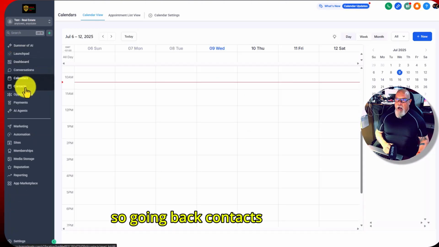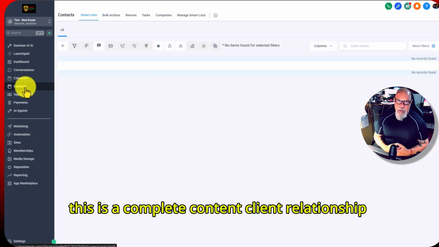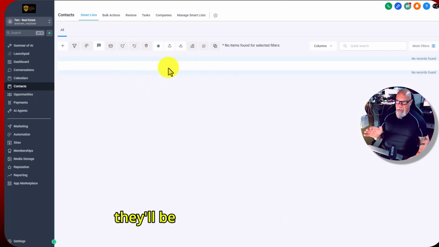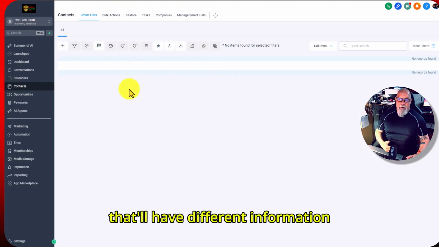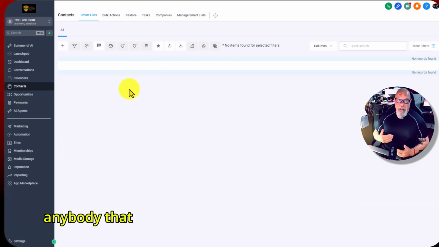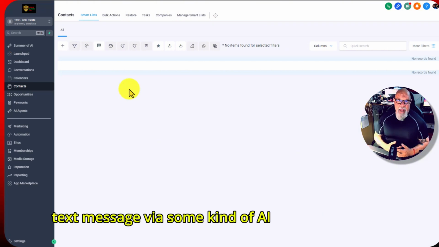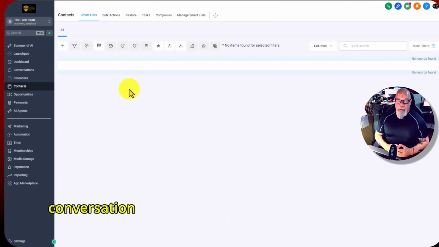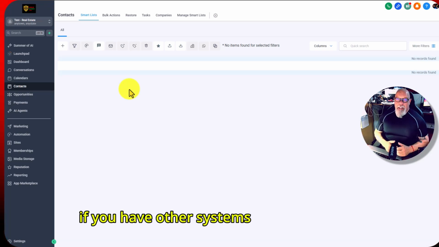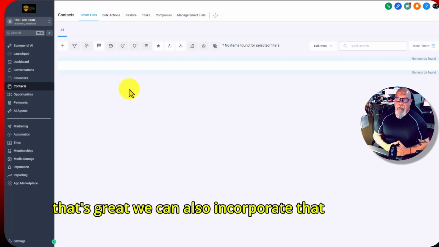So going back, contacts. Of course, this is a complete client relationship manager, or CRM. You'll be able to have all of your contacts in here, one per line, with different information. Anybody that fills out a form after we get it programmed, anybody that sends their information to you via SMS, text message, or some kind of AI voice integration conversation, anything, they're going to pop into here. If you have other systems already in place, that's great.